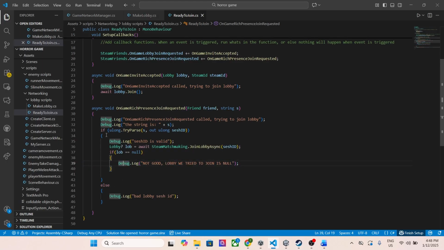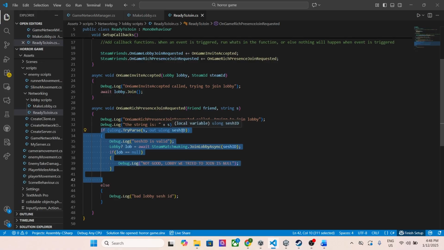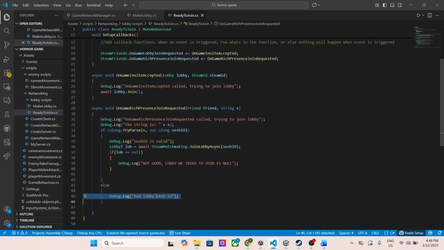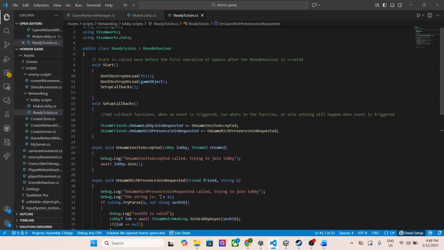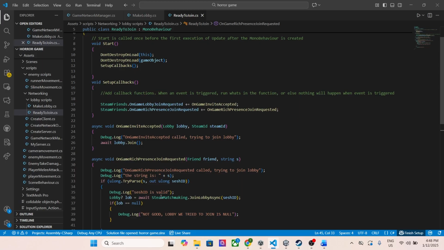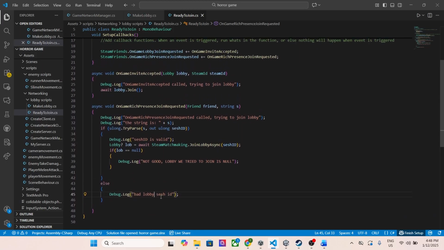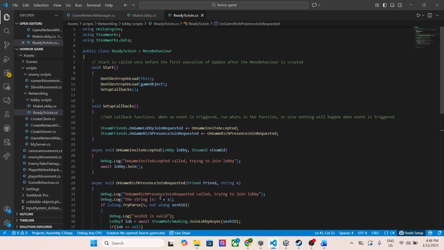But if this fails, so if we aren't able to convert that string we sent into an int, then something's gone wrong beforehand when you were trying to make the lobby, and you didn't get a valid session ID. And that's pretty much it. So the code itself actually isn't too hard. It's a bit messy, but it's not too bad.